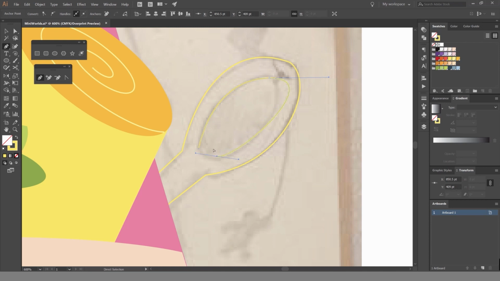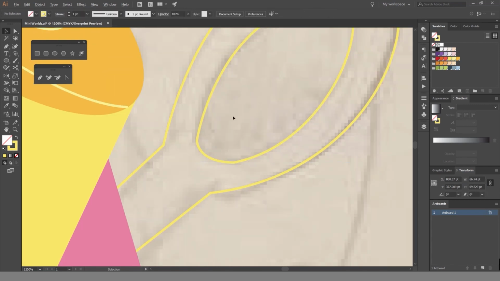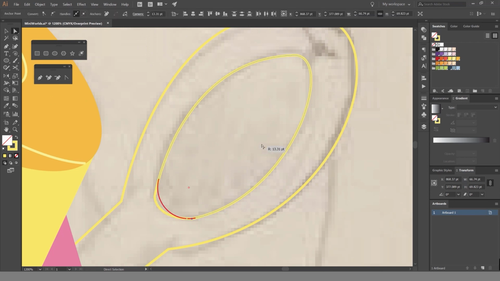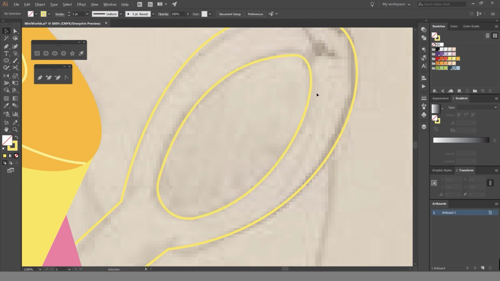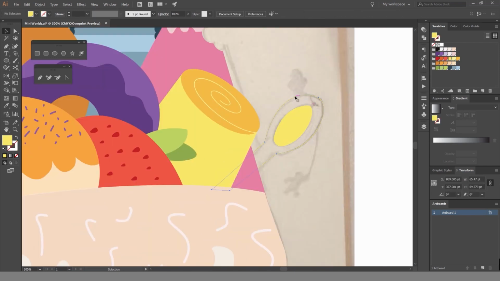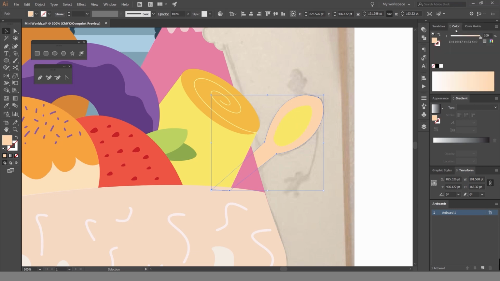So just using the pen tool. You can use the ellipse tool as well for this section, to get a nice round circle, or just a pen tool if you're really good with it, if you trust yourself with it. And I'm just going to round off those corners there. I need like a brown color.